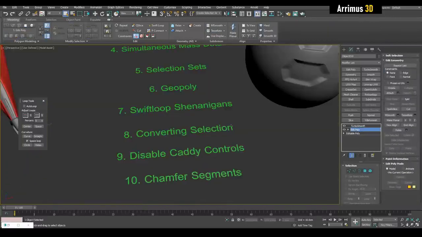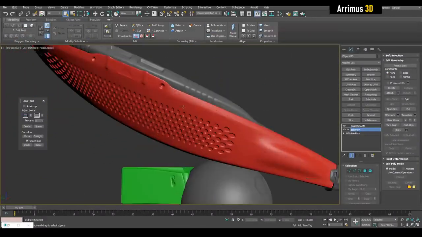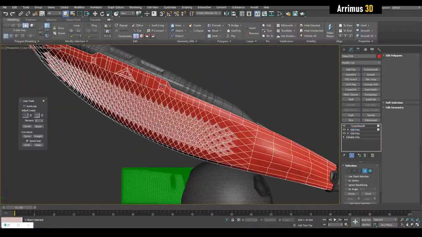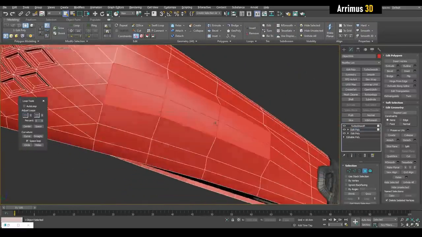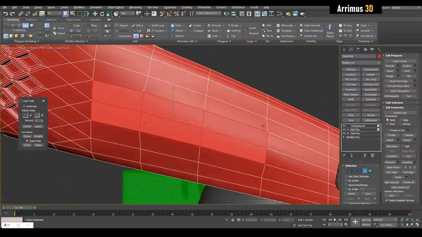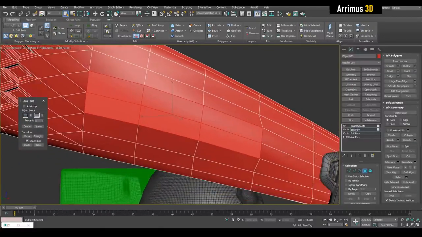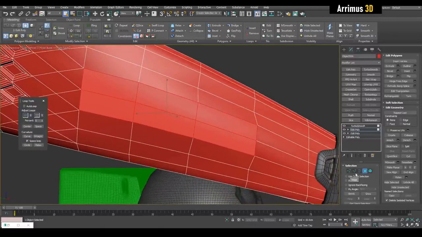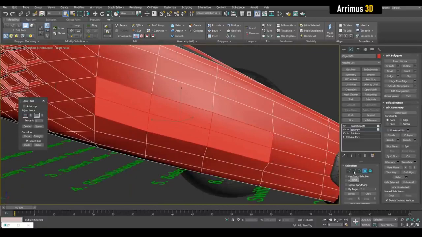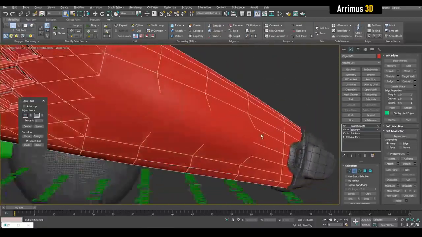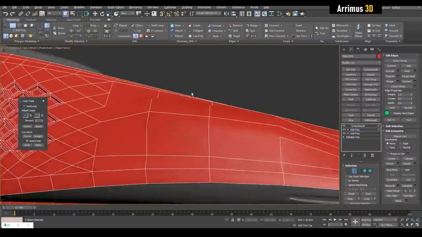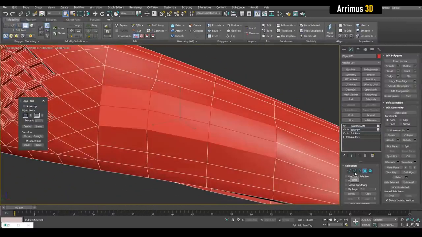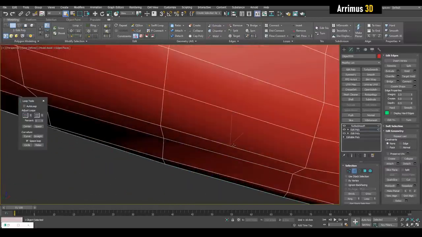Alright, number 8, converting your selection. So a lot of times you will select something here and you think, man, wouldn't it be great if I could get the border edges? Well, you can. By holding down Control, Shift, or Control Shift, you can convert this to vertices, edges, or something else. If we hold down Control and click on the edges, we have all the edges selected that make up those polygons. If we hold down Shift, we have the border. If we hold down Control Shift, just the inside ones, not the outside ones.